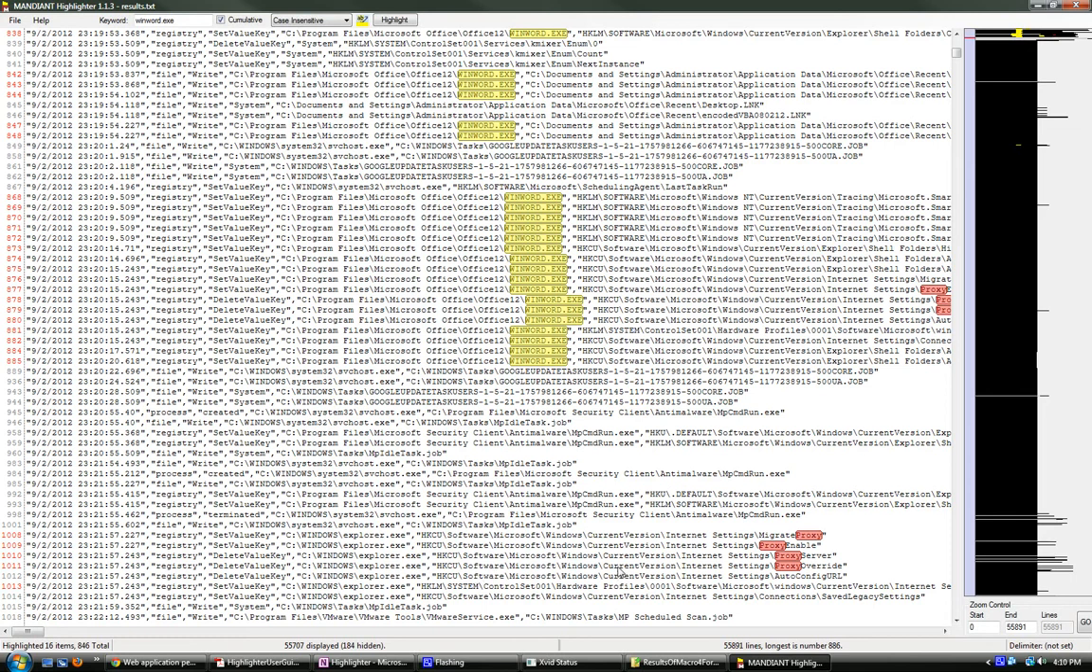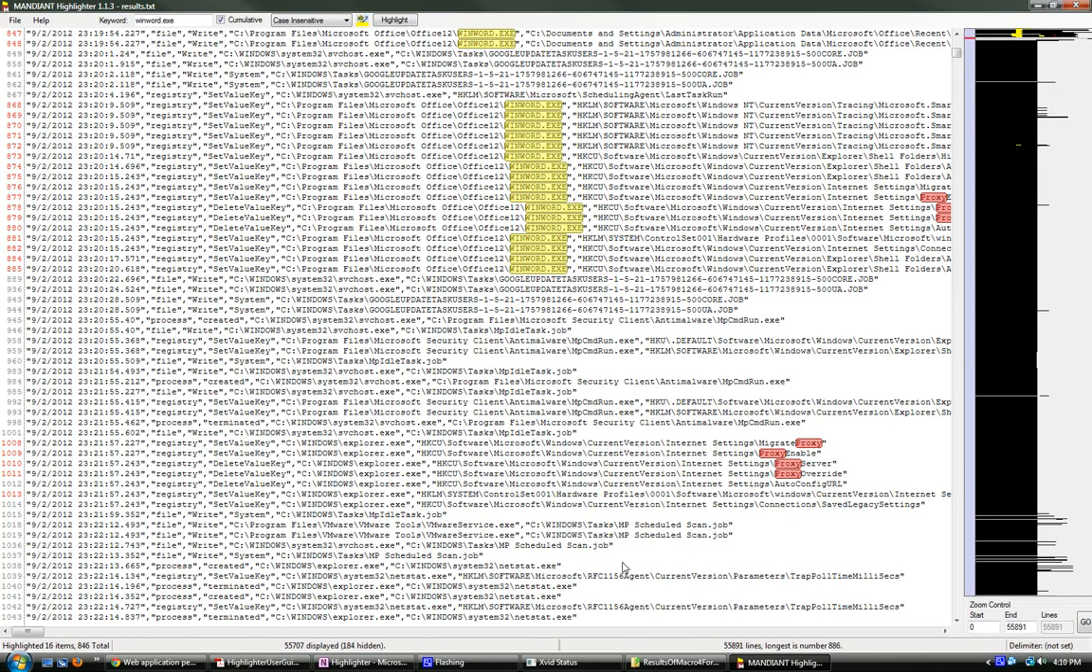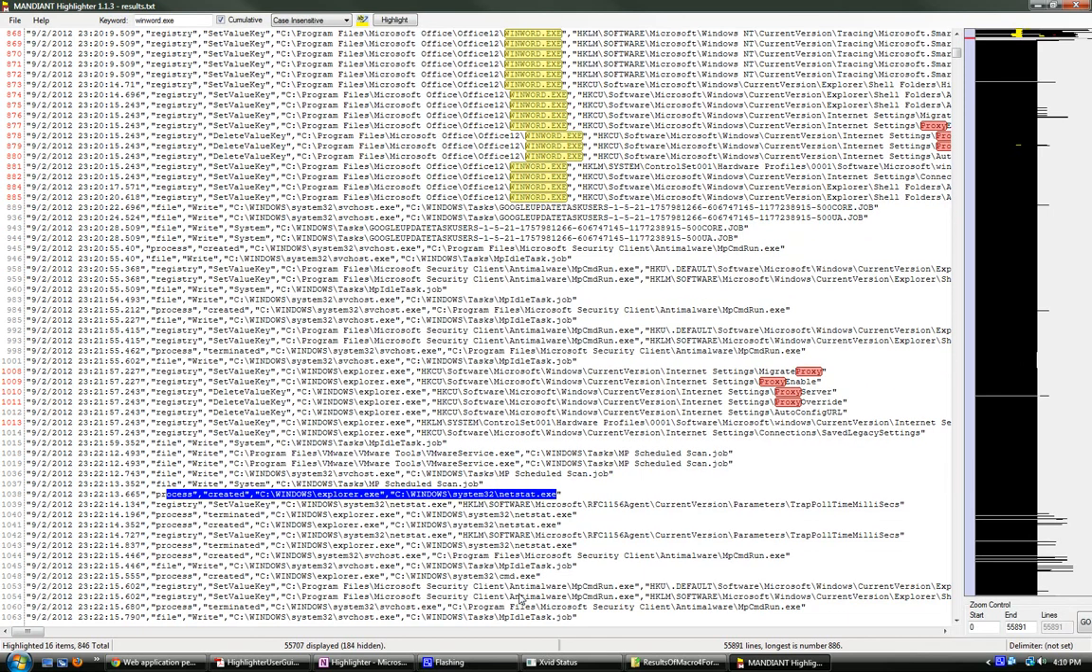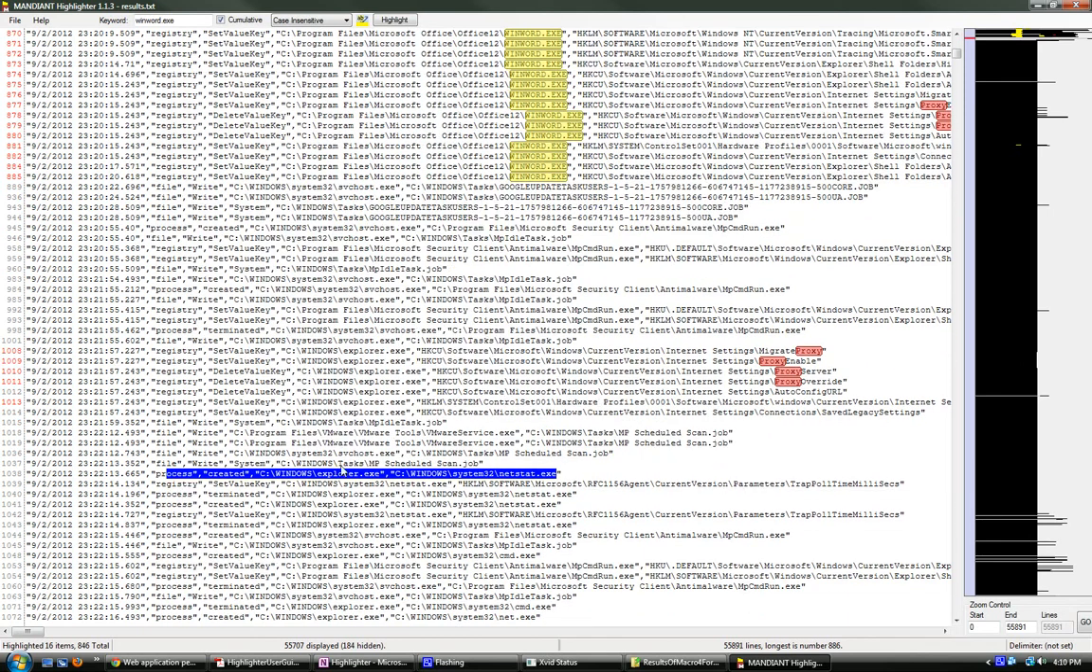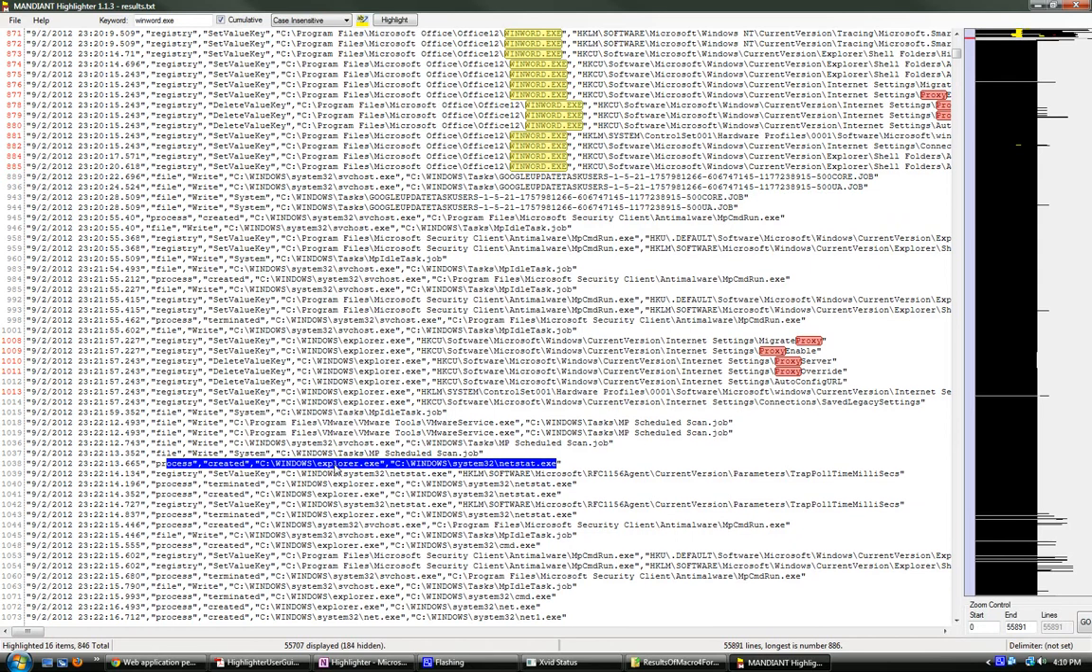And then suddenly we see Explorer.exe calling netstat.exe. If a user called netstat.exe, you would see that from command.exe, so you would see this as command.exe instead of Explorer.exe. So I'm a little leery about that, and the fact that we see it a couple more times after that.